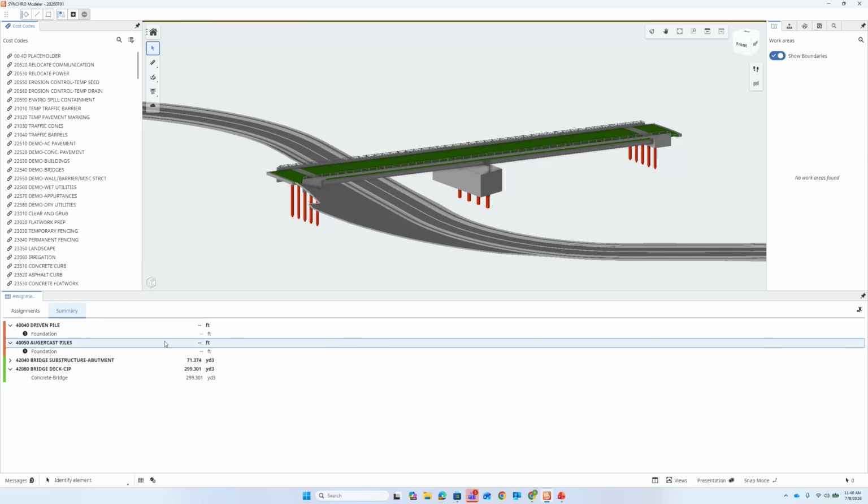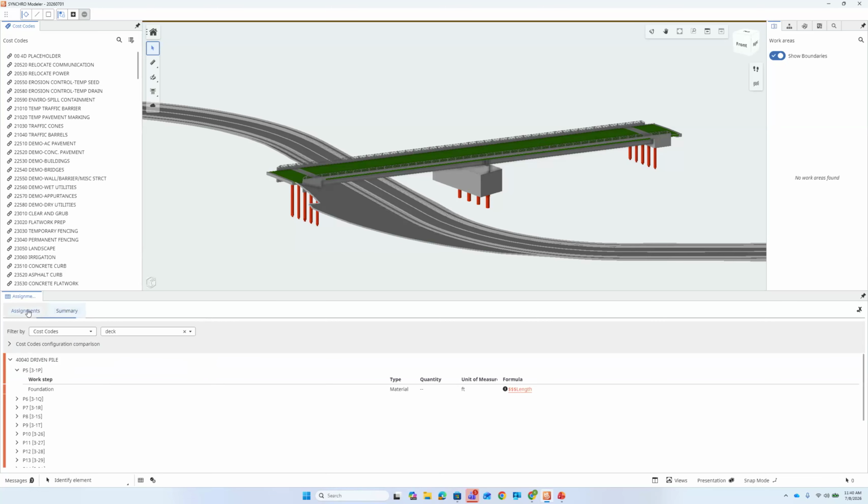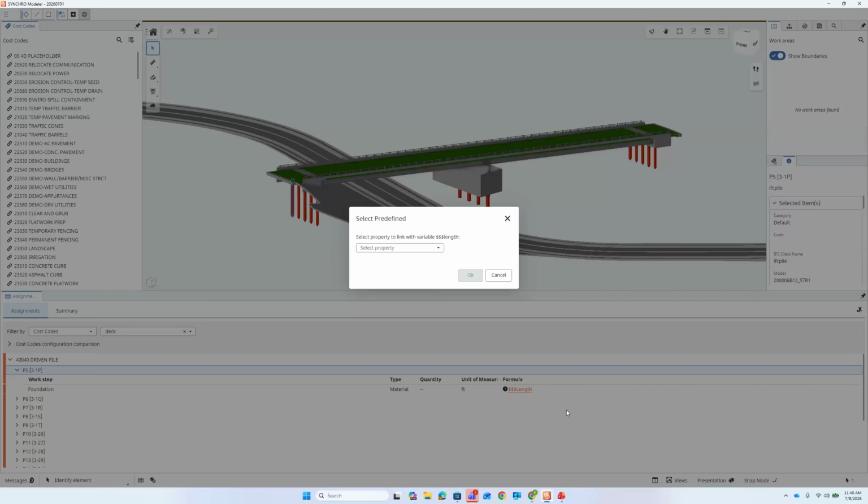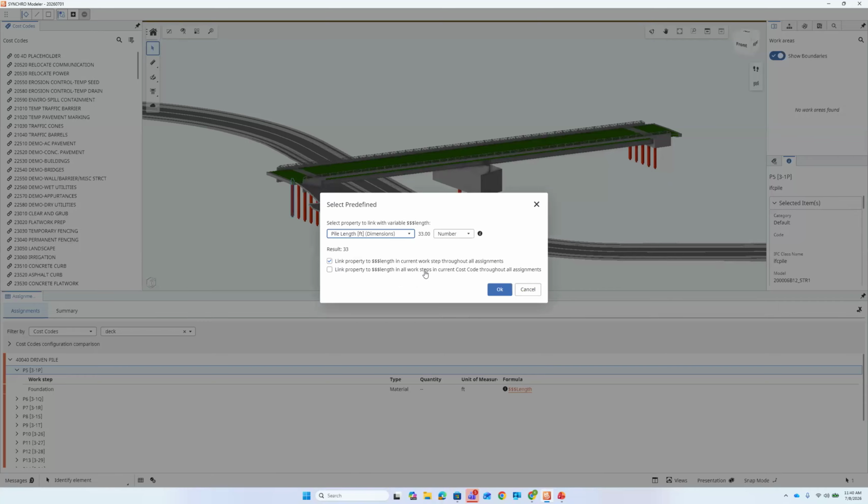I didn't necessarily have a board category in this Costco deck, but it's something that's very configurable. I can add it in without any issues. So in this case, let me go back directly to the assignments themselves. What's going on is that the length wasn't defined. In this case, it's not pulling a length from those elements. So I can take a measurement. I can select a predefined property, which in this case, the piles do have a property. And then I can go ahead and link that length to this step or all steps.